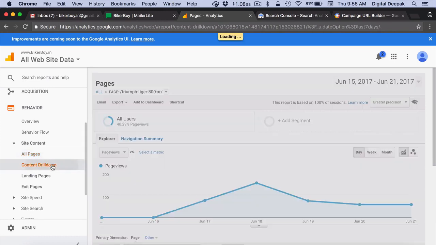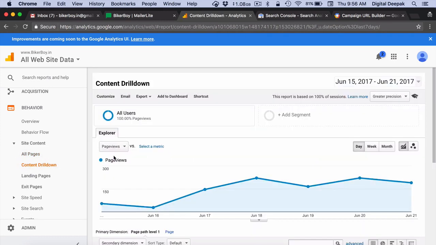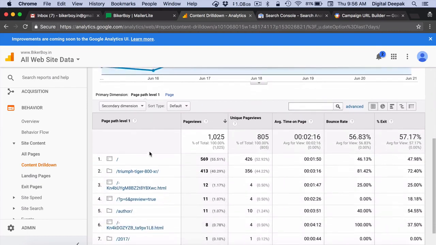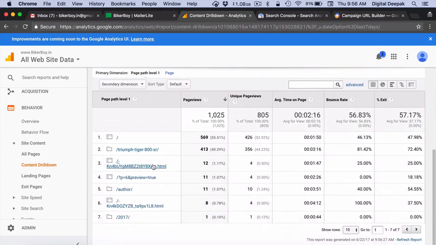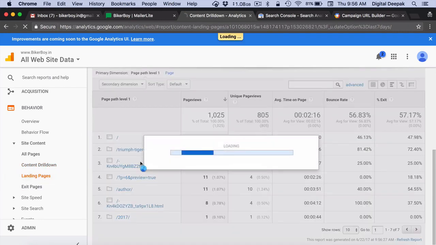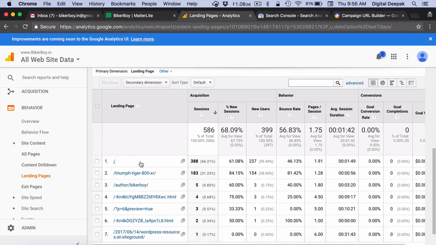So then we have content drill down inside behavior. Here it will show you what are the different pages that people are visiting. Sometimes there will be some errors. We can't do anything about it. So this is the preview page which I used to preview when I was just testing my site. So this is a Sniply kind of URL, and then you have the actual URL, and then you have the author pages as well. And then landing pages show you where people are landing for the first time.